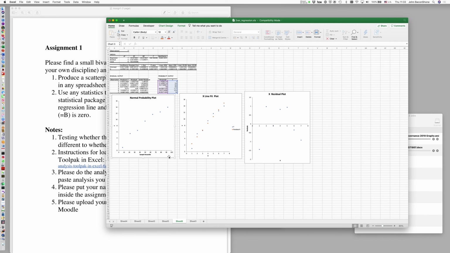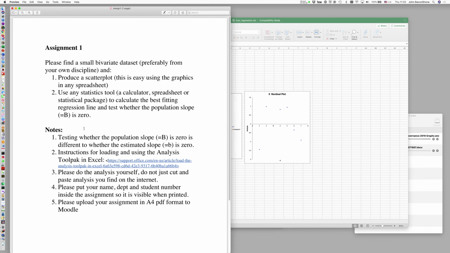So these plots here at the bottom you don't need to include in your output. I'm just showing you now how you can get these from Excel as part of the fitting of a regression line. Okay, so just to remind you, please do the analysis yourself. Don't just cut and paste an analysis you find on the internet. Please put your name, department, and student number inside the assignment so it's visible when I print it. And please make sure you upload your assignment in A4 PDF format. So do not upload a spreadsheet, please.